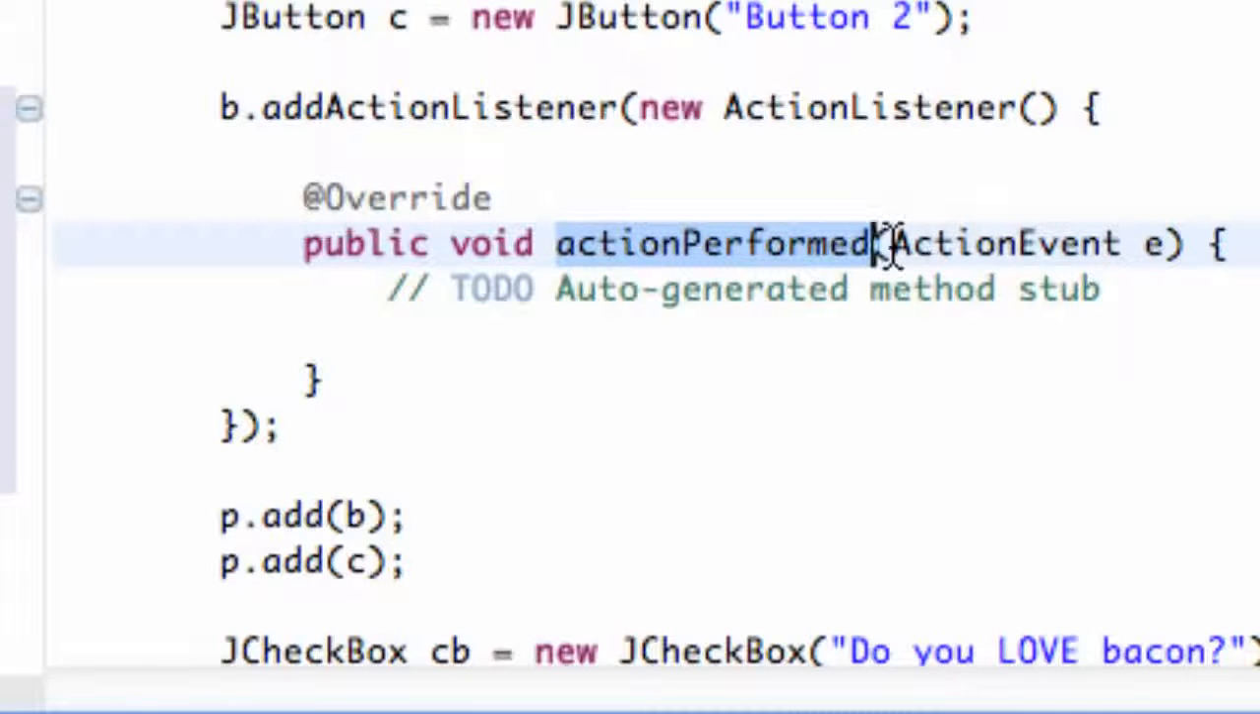Pretty awesome, right? And here we have an action event passed in, where we get some information about an action event that occurred, and we just call that action E. So we can refer to that E within here if we choose.